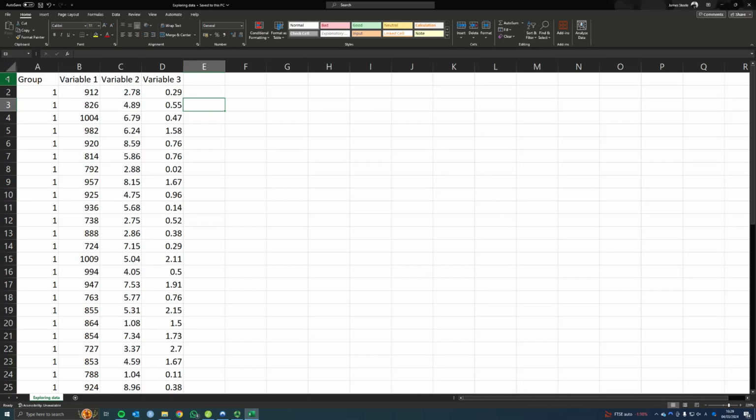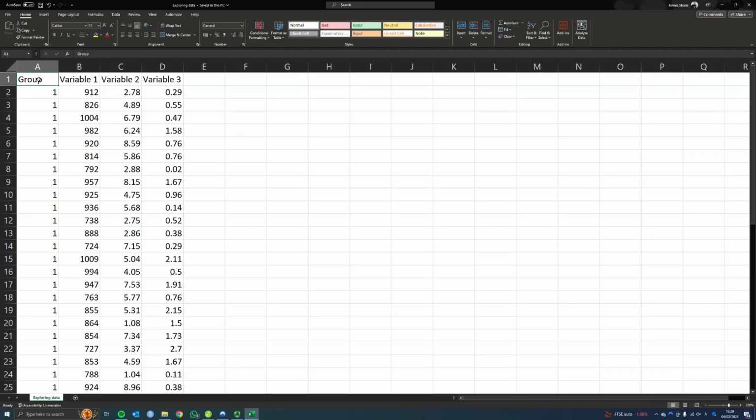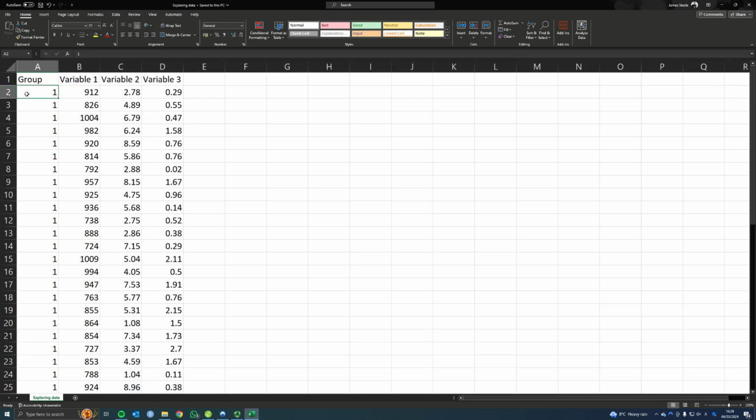So the first row in your spreadsheet must always only contain the names of the columns in your spreadsheet. And these will typically be the names of the variables. So for example, we've got this first column which is named group, and that is in row 1. Column B is variable 1, column C variable 2, column D variable 3. In this first row, you should only ever include the names of your variables. The remaining rows and columns and the cells that form those are where the data goes.